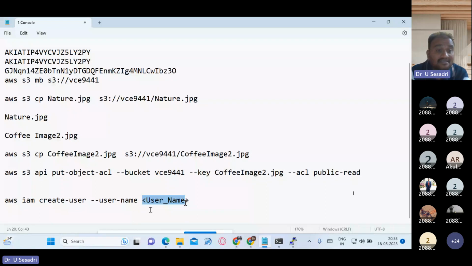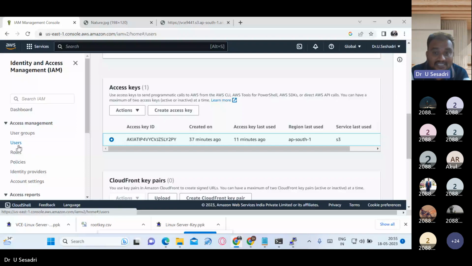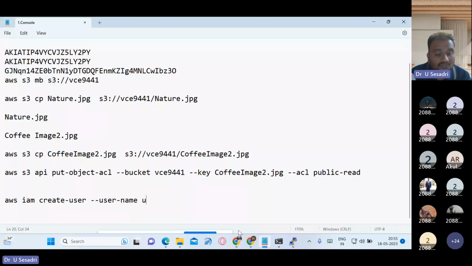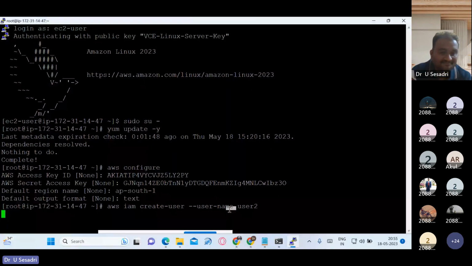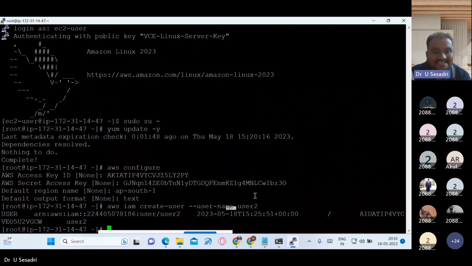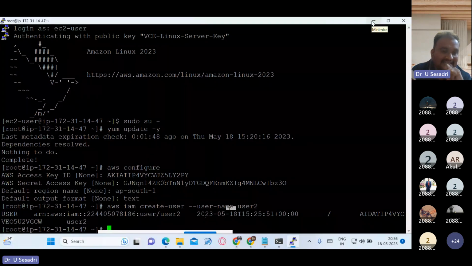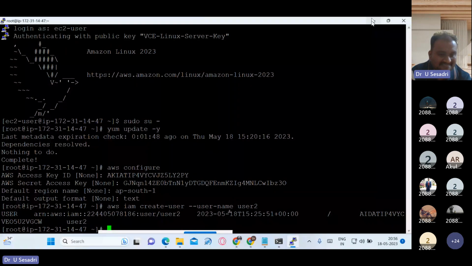Is there any username I have given? Before that, I have to check it. Yes, one user is there, the username user1. Now I am giving the username user2. Copy and paste it in the Linux command prompt. Click on enter. See that, it is created. I typed the command in the command line interface in the Linux operating system.